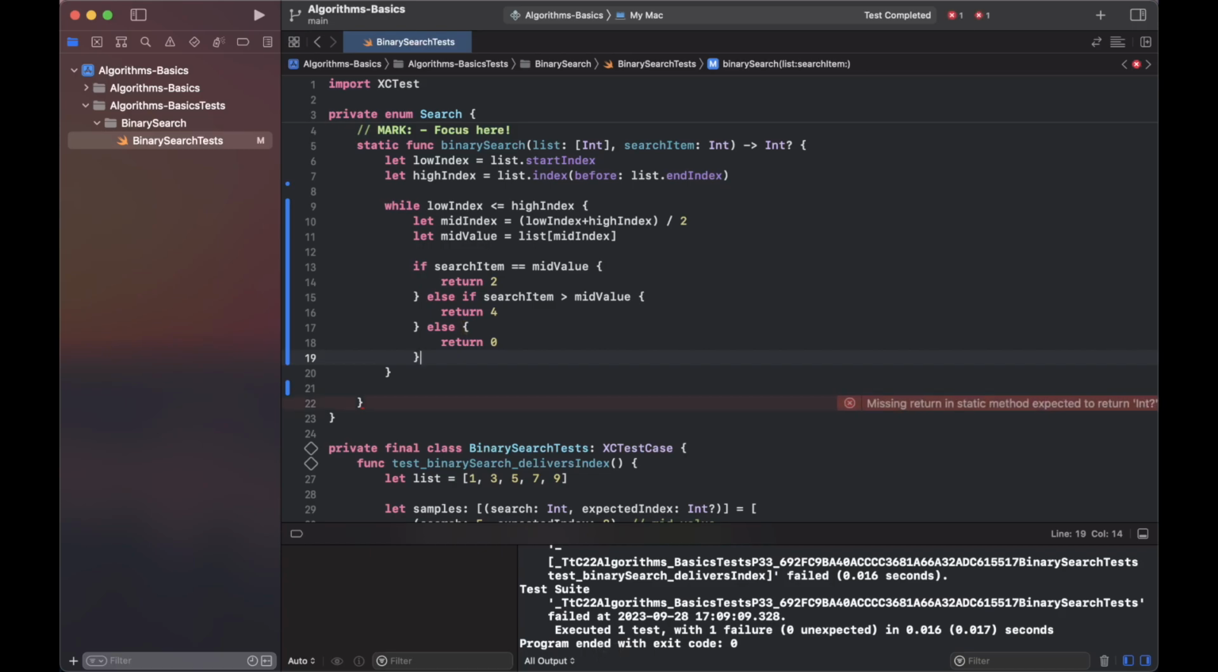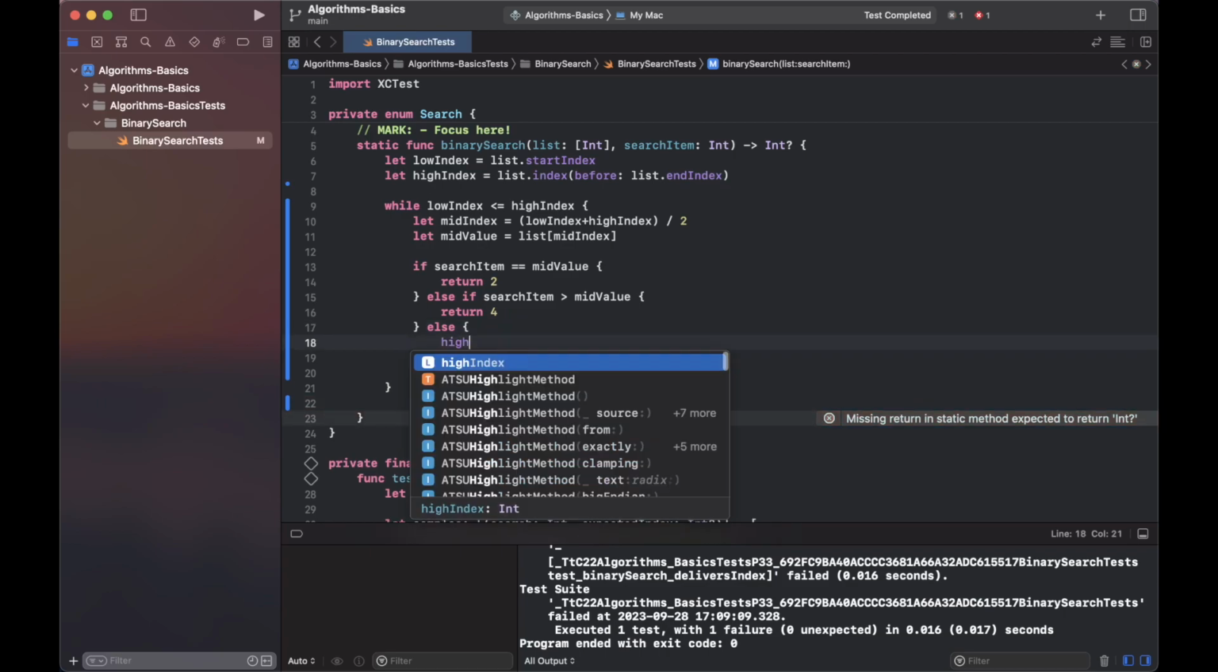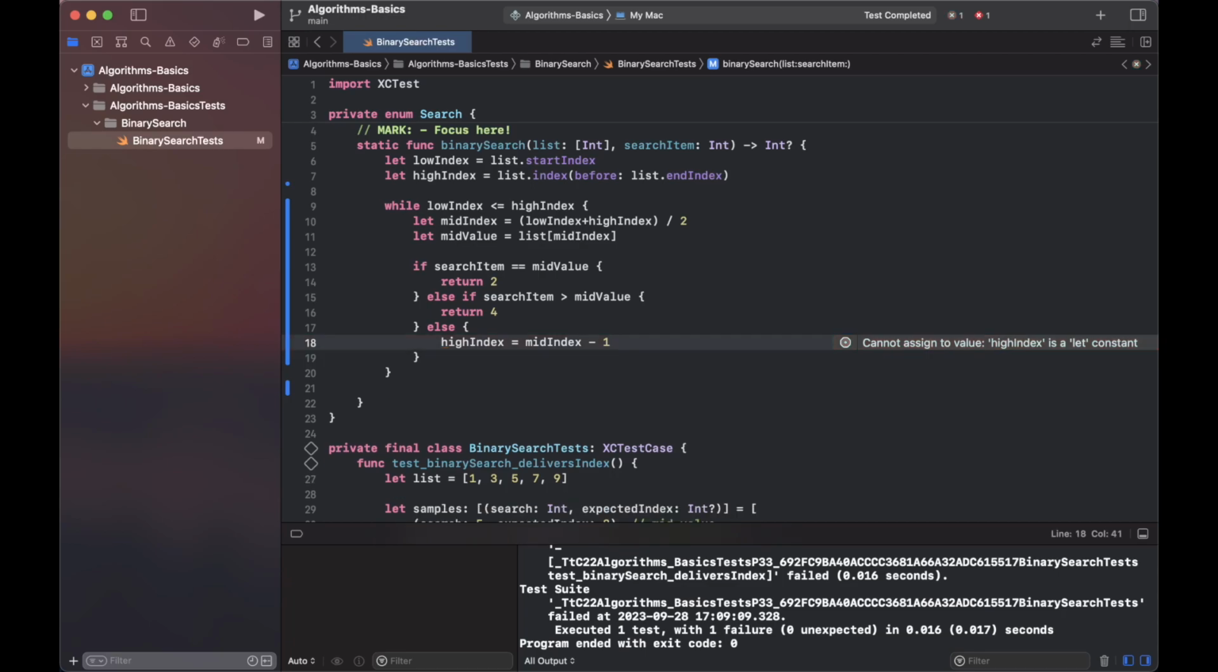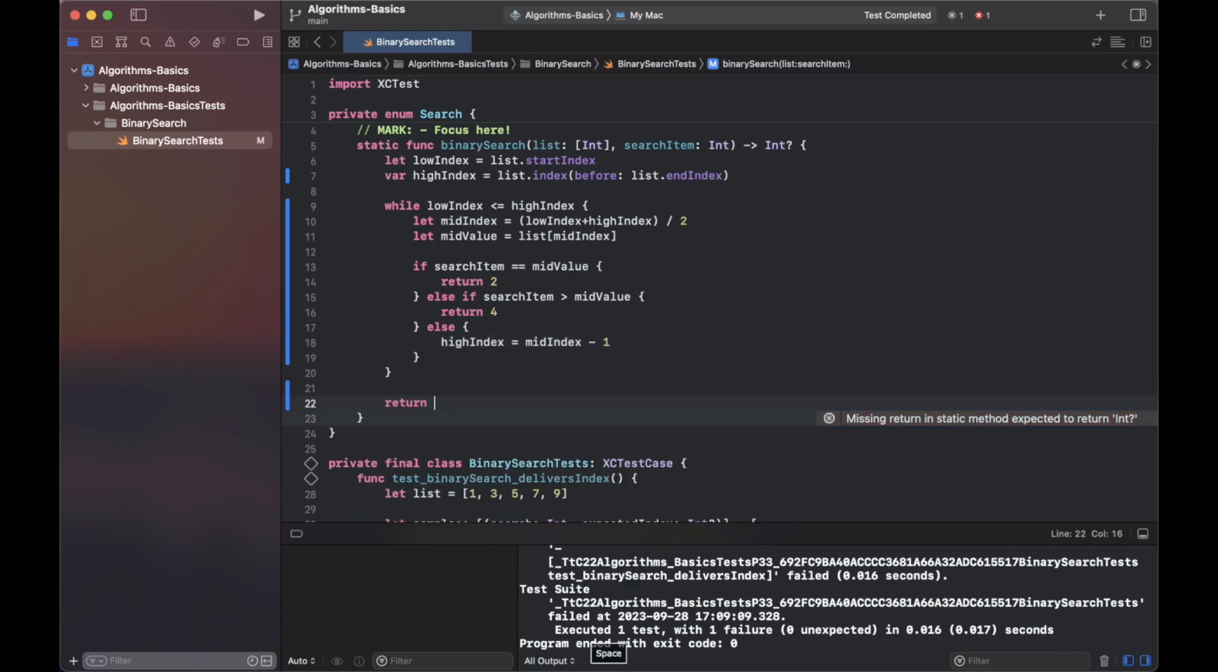If the search item is less than the middle value, then we should move the high index 1 value less than the middle index. We will return 0 because we need to iterate the array until reaching the first value of the array. We need to make the compiler happy by making the high index a variable. And we should return nil if the search item is not found. Let's run the test.